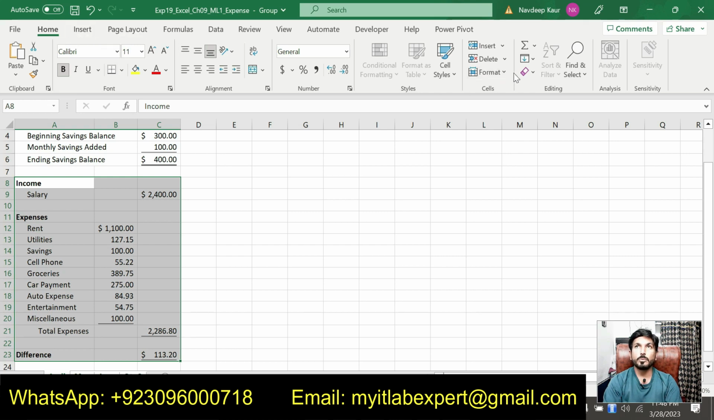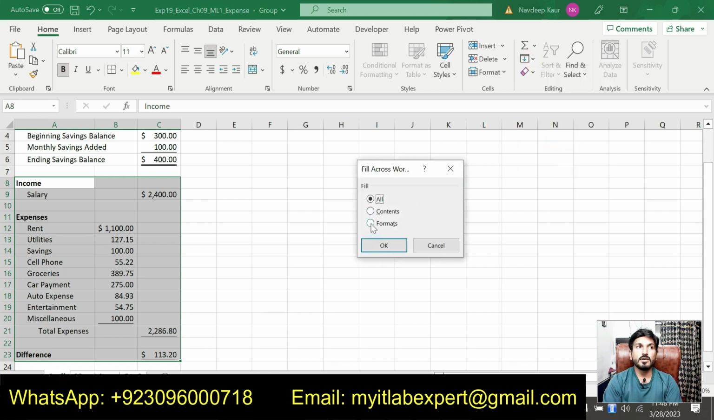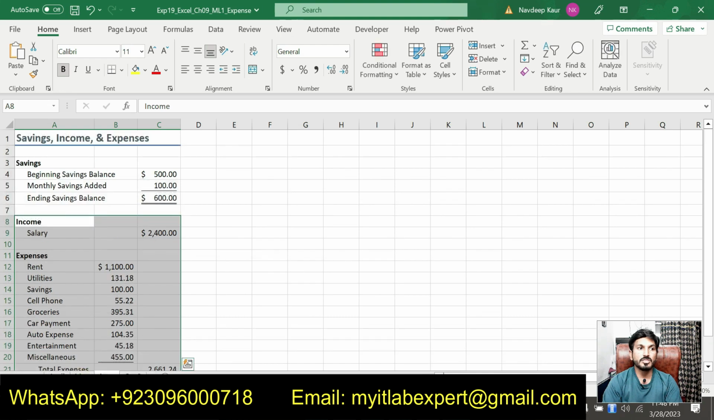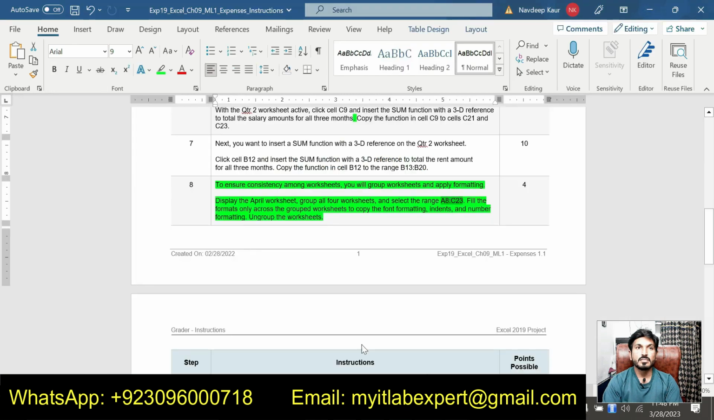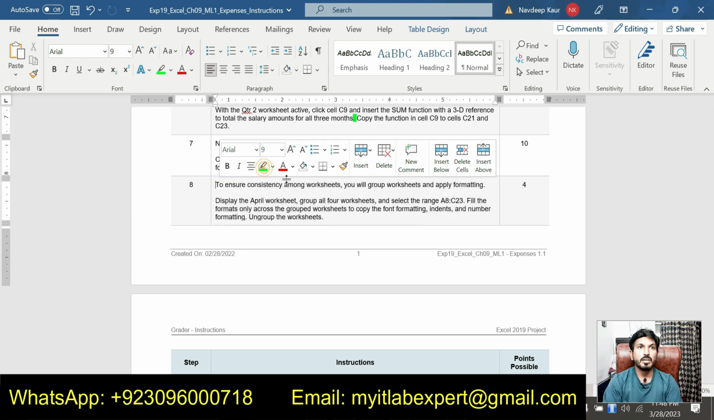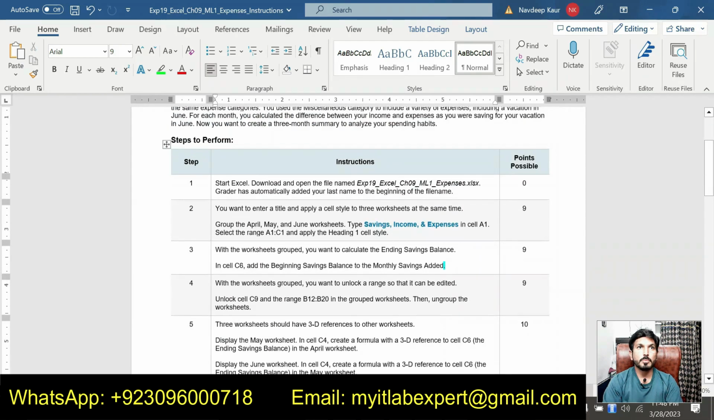So we will go to the Home tab, go to Fill, and choose Across Worksheets. We are supposed to copy only the format, so we will click on the Formats checkbox and click OK. These formats will be copied to the other worksheets now. You can see that. So that is all about step number 8. I have shown you 8 complete steps for this assignment. And now we are going to do step number 9.